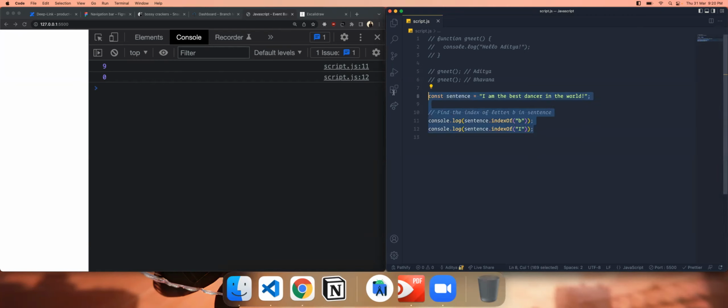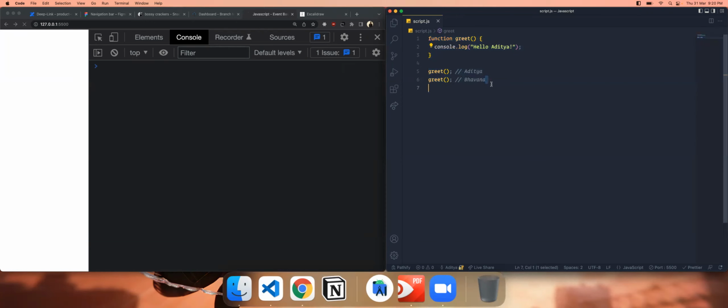Okay, so the same thing we can do with normal functions also. Now how do we alter the function? We can say, okay, the first time you call it, let's call it with Aditya. And the second time, let's call it with Bhavna. Right now, we are passing an argument to the function here. This specific greet function invocation is taking the argument of Aditya, and this specific greet function is taking the argument Bhavna.